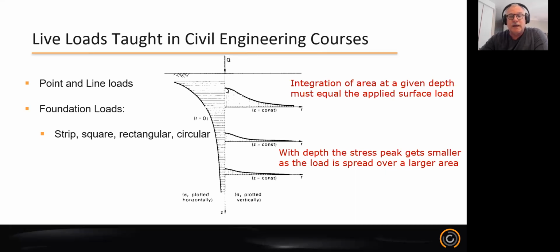And if we look at sections away from that live load, we'll have the highest peak in the middle, and then it will start to decrease. So as we go down with depth, the magnitude of the stress that will be applied will decrease, but the footprint will increase. And if we integrate this area underneath this curve, we have to come back to the surface load that's applied. So it gets smaller, but it gets wider and goes out farther with respect to depth.